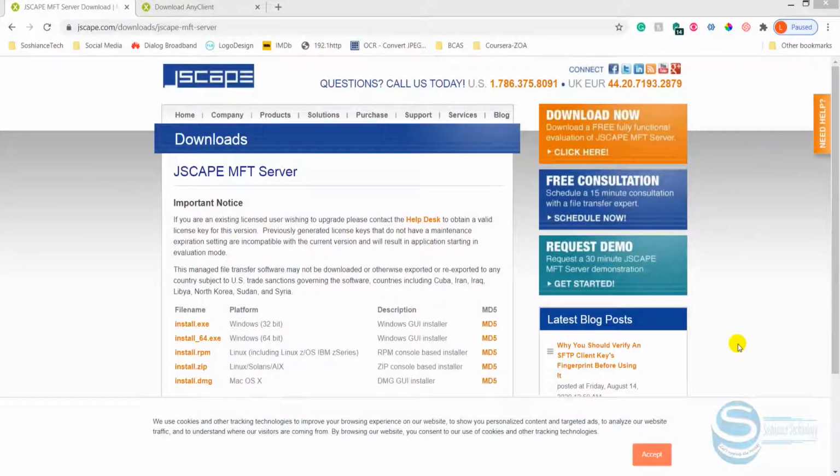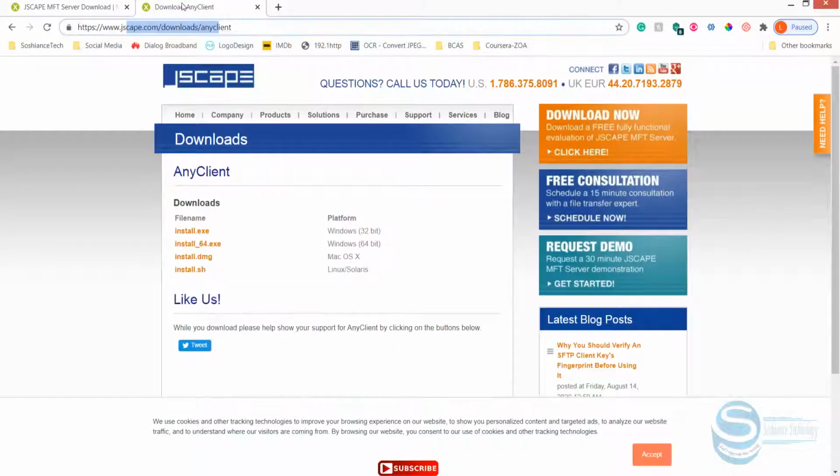Hello, fellas. In this video, I'm going to install and configure an SFTP server on our computer. As the SFTP server, the file transfer server, we're going to use the JScape MFT server, managed file transfer server. And as the file transfer client, we're going to use the platform called AnyClient. Both of them are available on the JScape website.